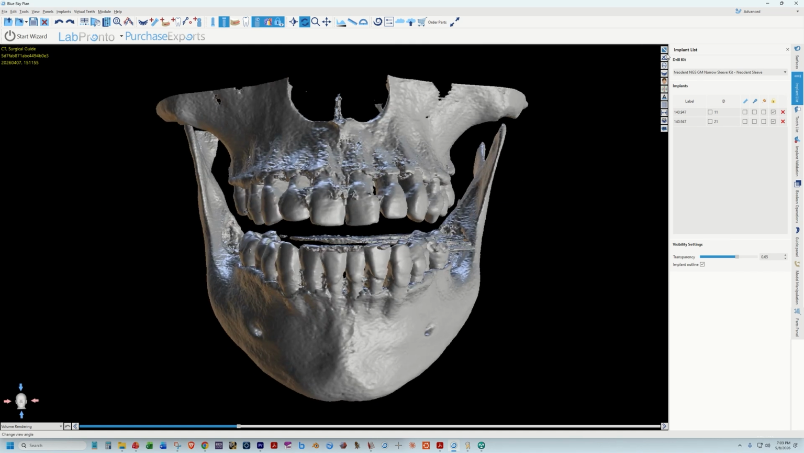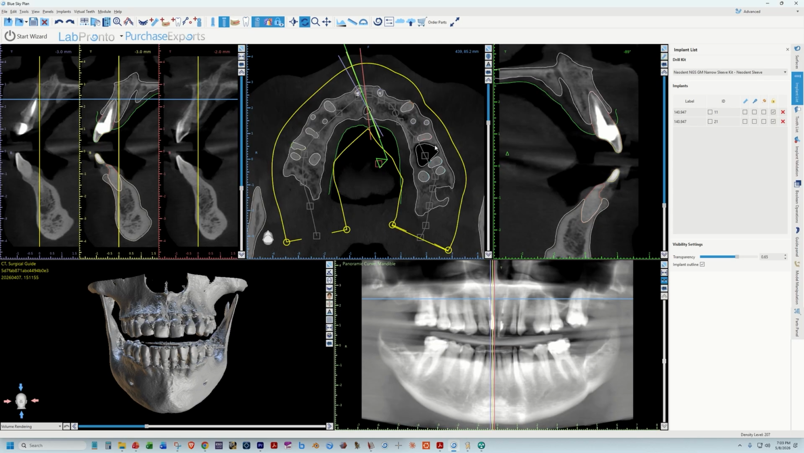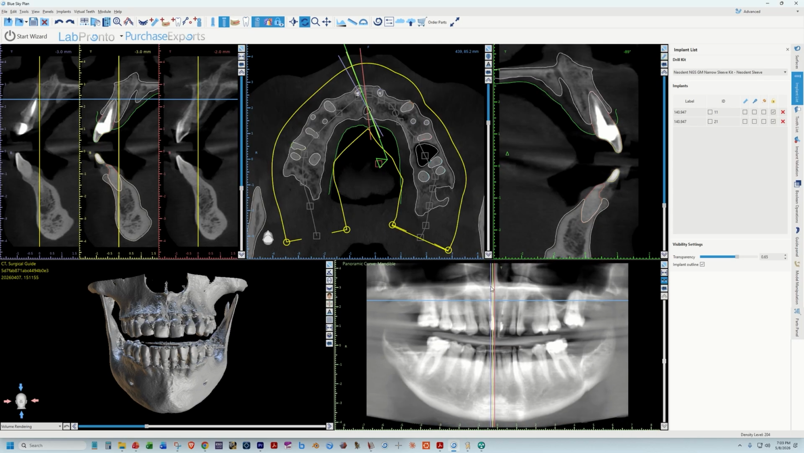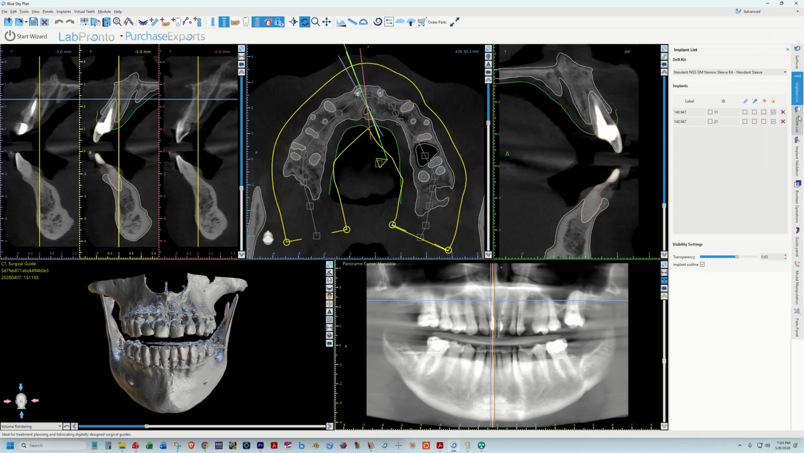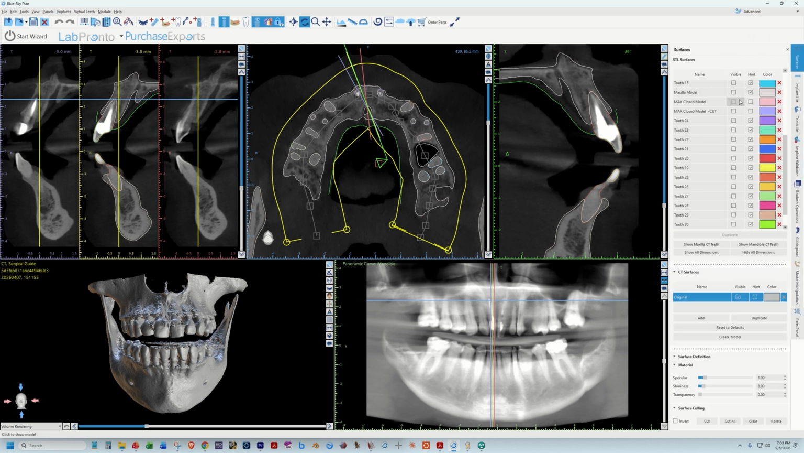All right. One of the very nice features I like about Blue Sky Plan is the ability to do segmentation. So the way to do that, you go to Model Master, and then it will allow you to segment and separate either the maxilla, the mandible, or the airways, or all of them. In this case, I just segmented the maxilla. And let's go back to advanced mode. Okay. And I'm going to show you what that model looks like.